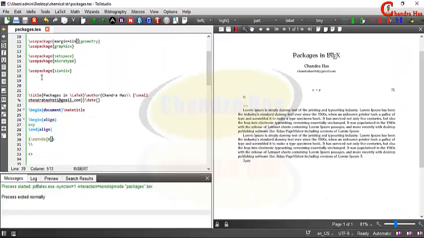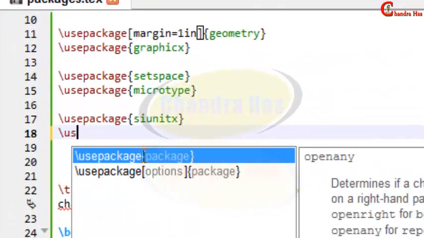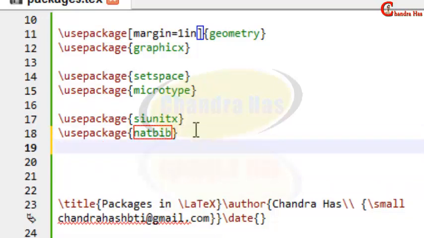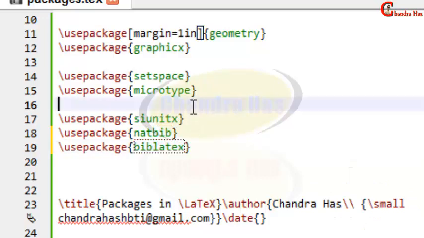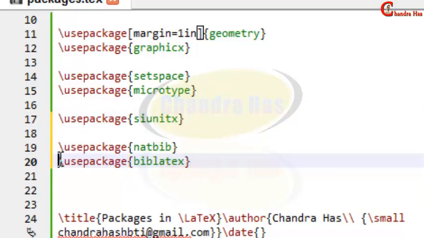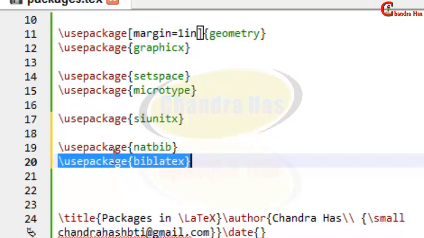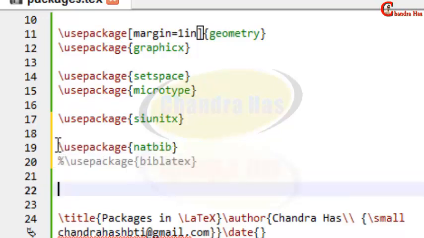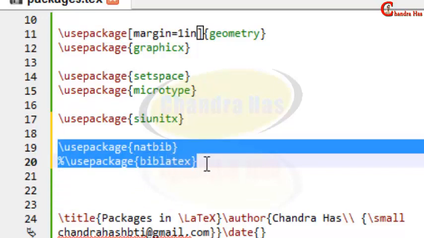Okay, and then next one is natbib. With the help of the natbib package we can write a bibliography, or one more package we can use, biblatex. Either this one or this one you can use to print a bibliography in your document. This one is highly used, and these two I have already discussed in separate tutorials.